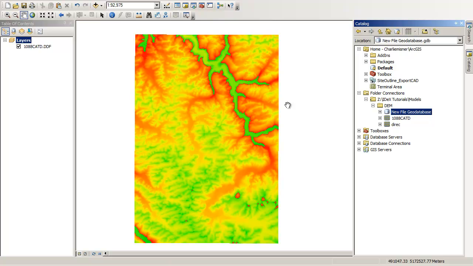In this tutorial, I will show you how to use the model interface to process raster data. The advantage of using the model interface is it allows you to set up several tools from the ArcGIS toolbox in sequence and run them all at the same time.